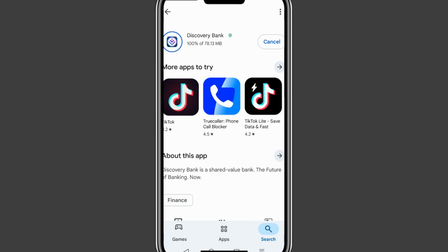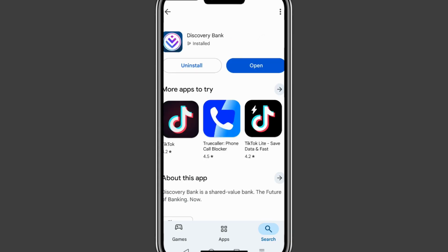Wait for a few minutes. Now when the installation finishes, the button changes to open. As you can see, open right here. Tap it to launch the Discover Bank app like this.